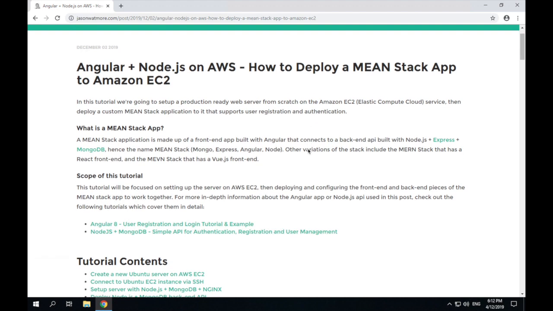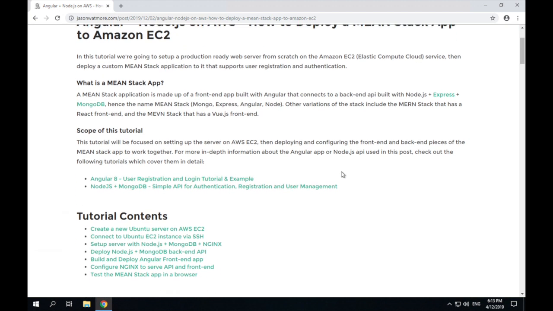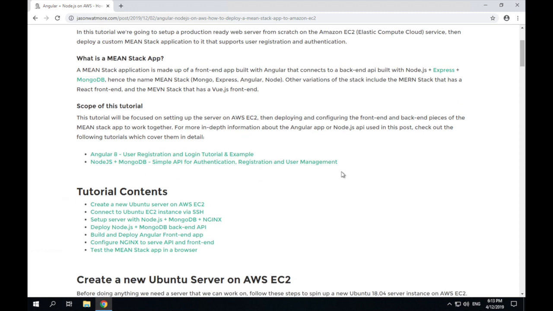A MEAN stack app is one that's made up of a front end built with Angular that connects to a backend API that's built with Node.js, Express, and MongoDB, which is what gives it its name. So within this tutorial, we're going to cover setting up the server and deploying, configuring, and testing the application.